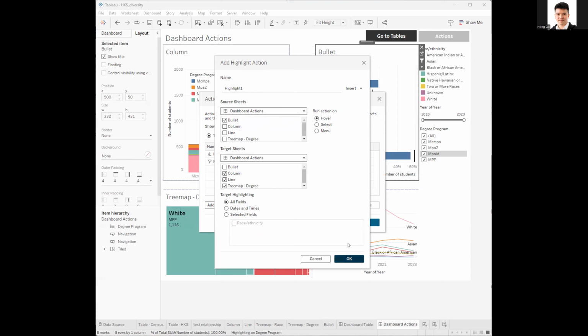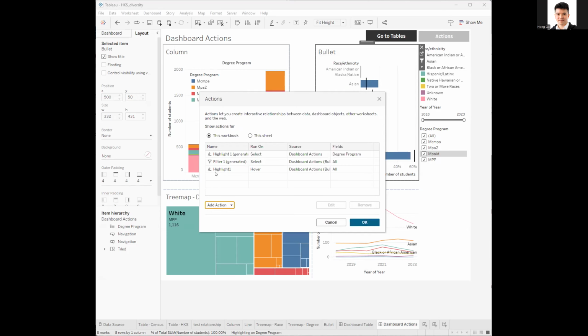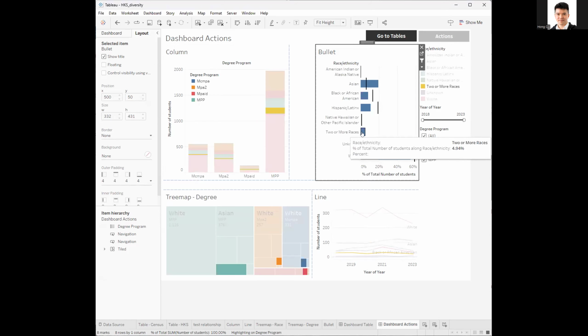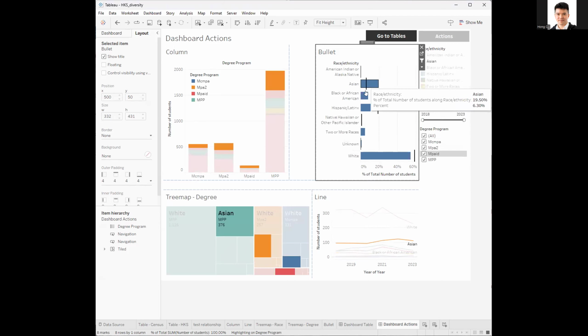You set it okay. Notice you set it to hover, not to click. But that means hover just means when you move your mouse over. So I'm expecting if I move my mouse over one of the race bars, it's gonna highlight. It's not gonna filter, but it's gonna highlight because it's a highlight action. Okay, let's say okay. This is the name, hover, highlight. Okay, let's go and see what happens. Mouse over. Do you see the interaction?